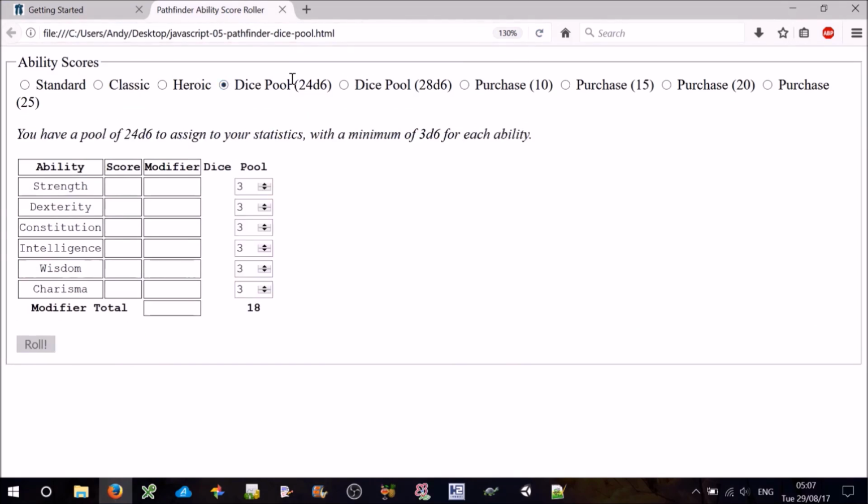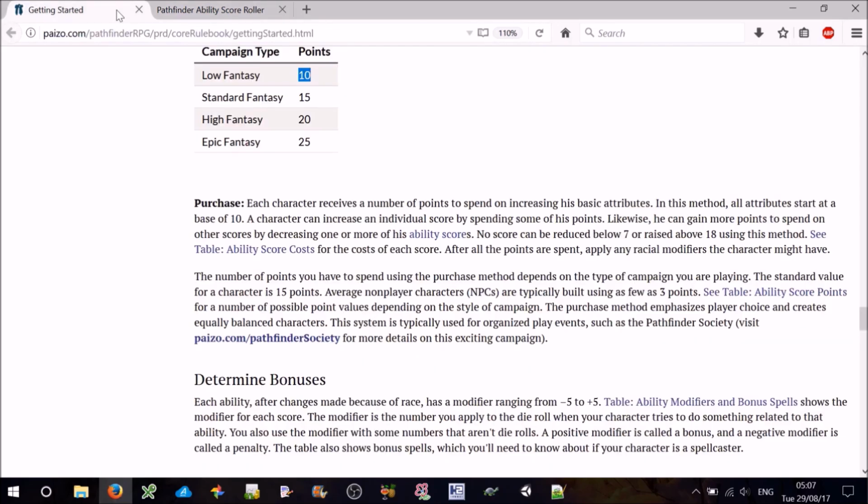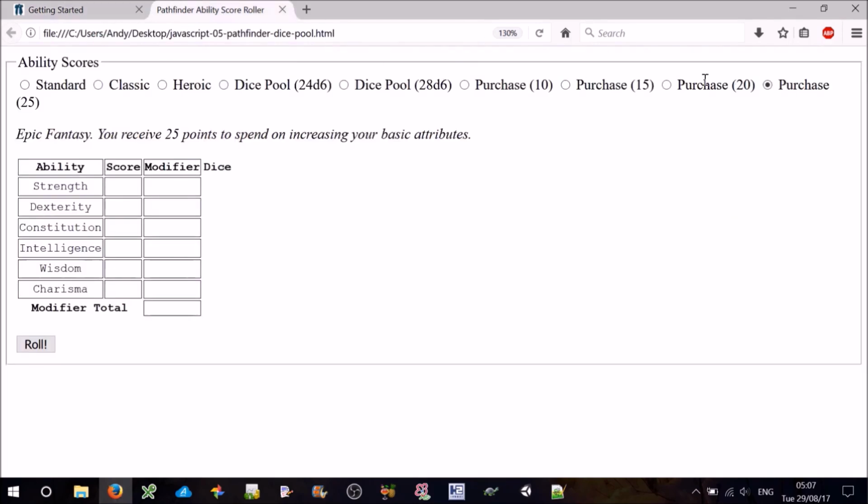Right, so they're all there. Yep, standard fantasy, high fantasy, epic fantasy, that corresponds with that, doesn't it? High fantasy is 20. Yep. The only thing I would say is that having these stringed out, having all these radio buttons stringed out one after another doesn't look very nice.